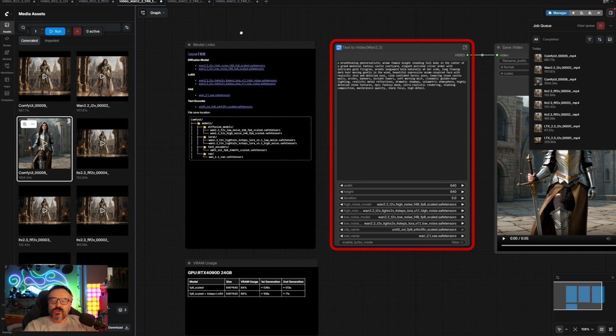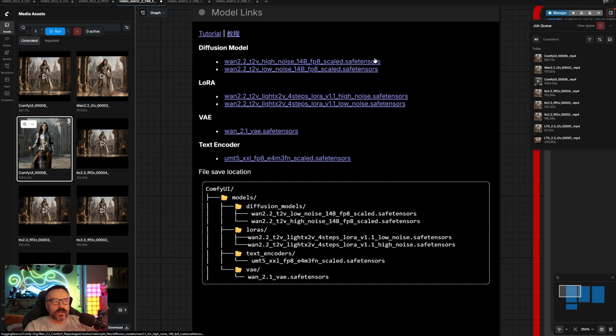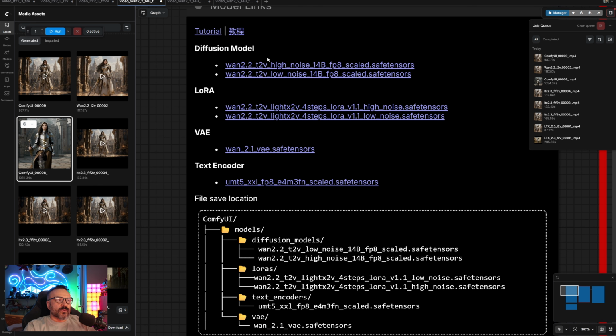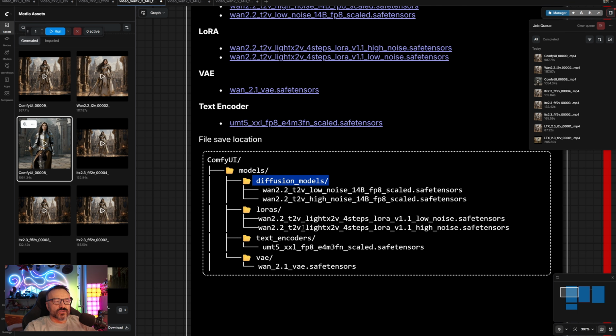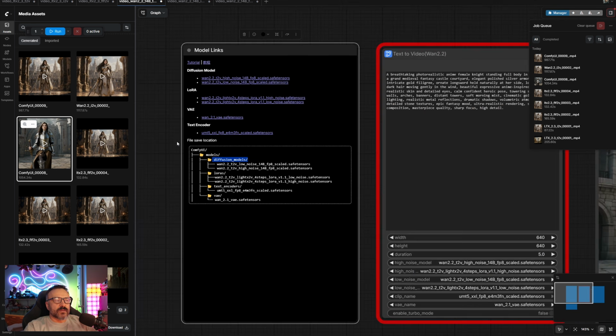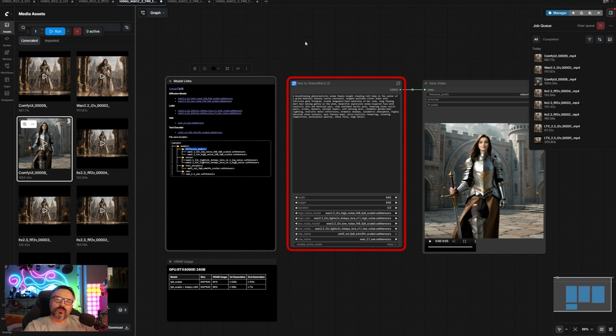The nice thing with the new workflows that we're going to use is that many of these missing models you can download directly from the notes. For example, right here, you can just go ahead and click on these diffusion models and download them into the specified folders that the structure down below is showing you. This applies to almost all recent workflows.